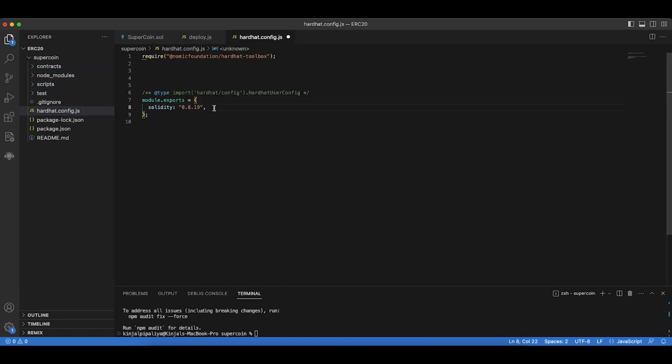Now let's add a network in the hardhat.config.js file. I'm using Polygon Mumbai here, so I will add the network Mumbai. It will take two parameters, URL and accounts.